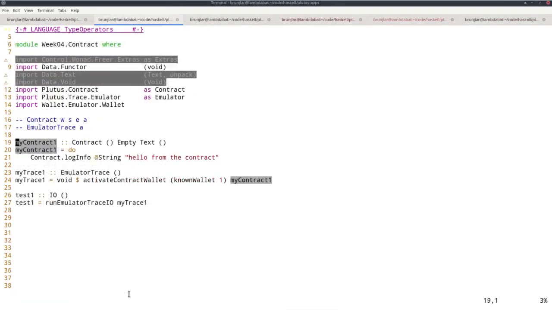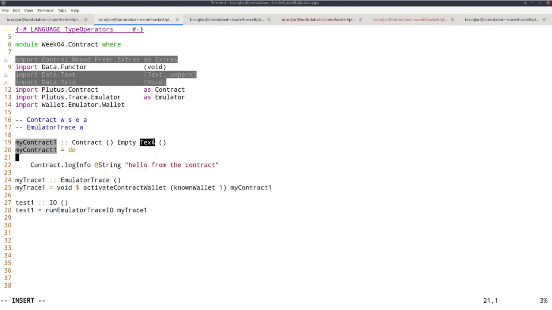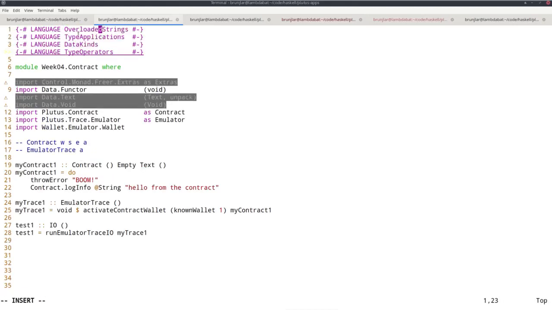Next, let's try to throw an exception. As I explained before, the third type argument, Text in our case, denotes the type of error messages. So I can throw an exception where the error message is a Text. So let's do that, and you throw an exception with throwError, and then as argument the error message. So let's say "boom." As I mentioned before, I activated the OverloadedStrings extension. Therefore, I can give Text as a literal string.